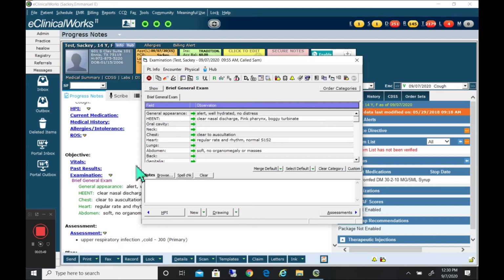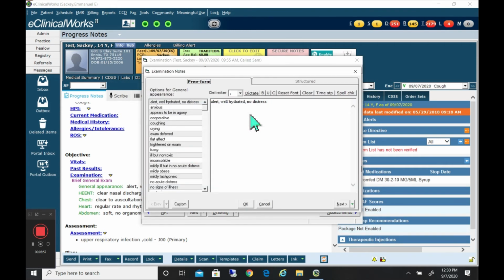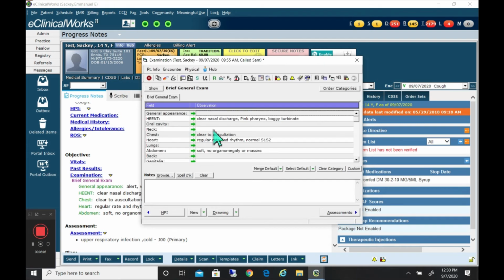So you could delete it item by item. So let's say general appearance. We only want to delete this row. We click on it and then we have clear and you see it has removed and OK. So you could do that item by item, row by row by clicking on it and then pressing the clear.